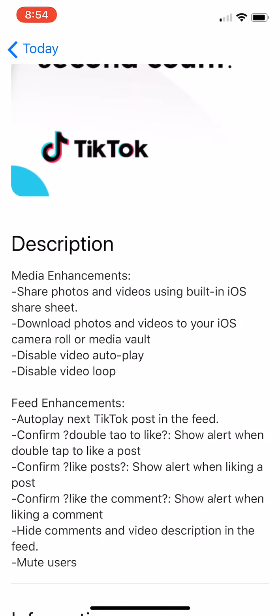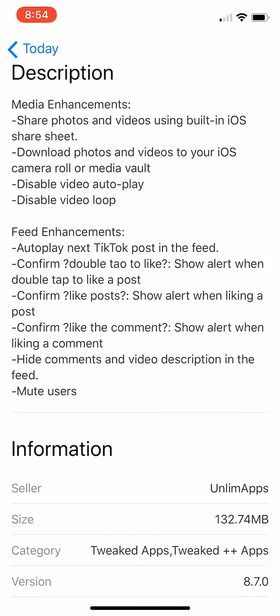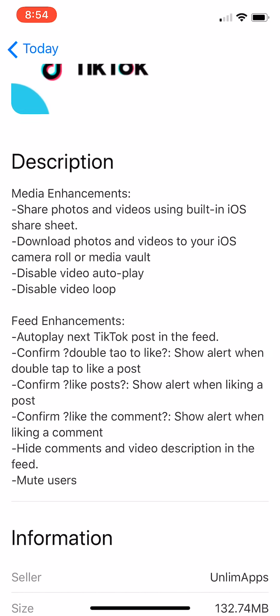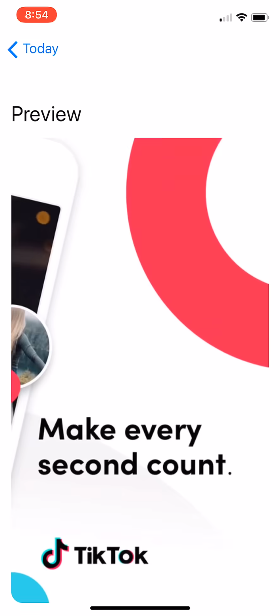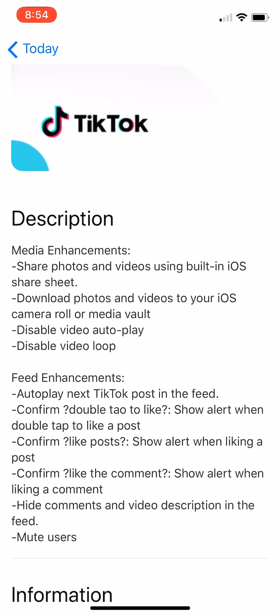And again, these are just some of the features which you can do. There's a few other items that can work. It's about 100 plus megabytes, and you can essentially have it there. You can see there's enhancements of autoplay next TikTok, confirm double tap to like, all that other good stuff. And it has a few other things that might not be mentioned here, which you can probably get as well. So yes, this is how you can get TikTok plus on your iOS device.